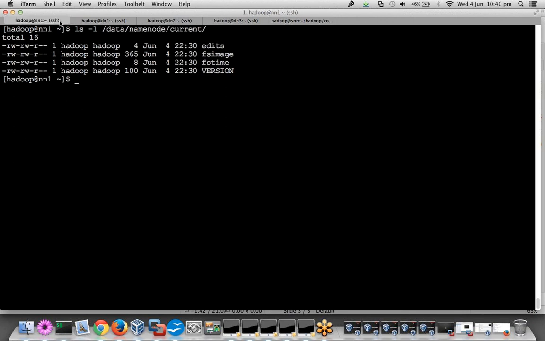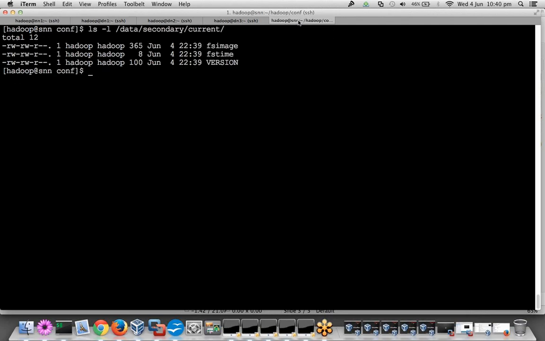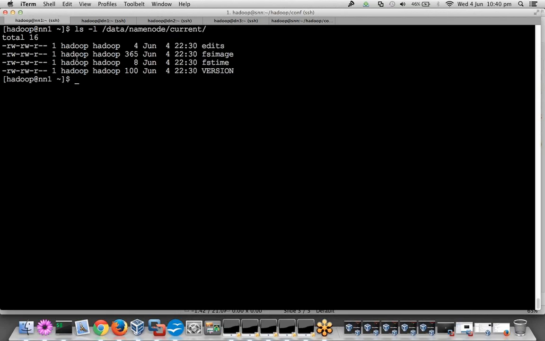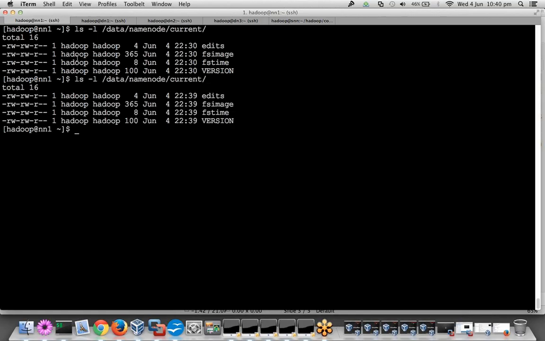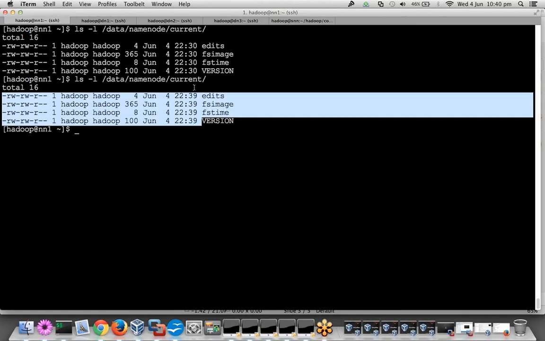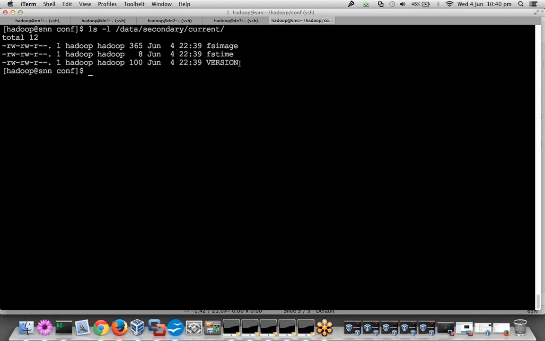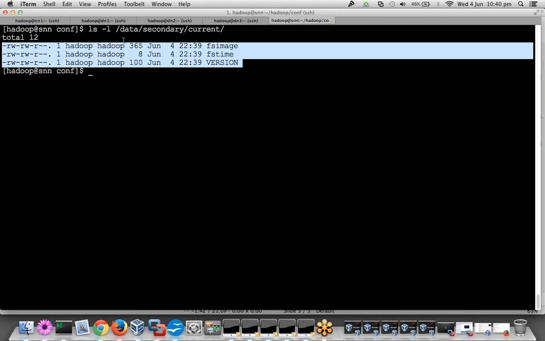So the timestamp on the primary was 30, right? Before we ran the checkpoint command. But now if I look, this timestamp would also have been updated. Why? Because the secondary would have pushed these images back to the primary, right? So if I go here, see the timestamp here. The timestamp matches here. So it is pushing back.